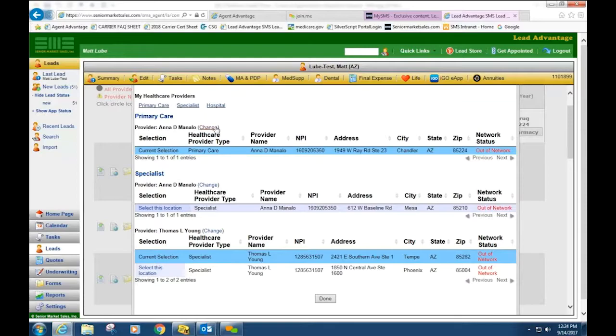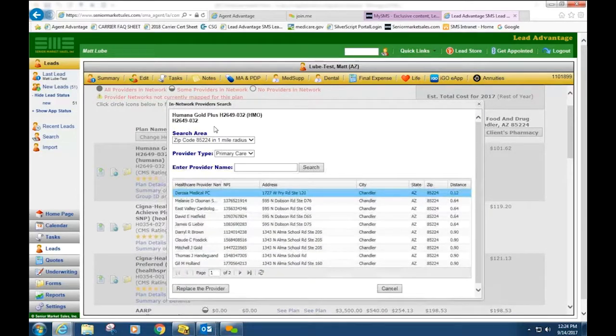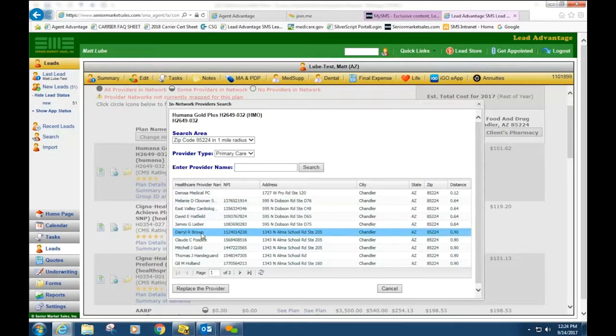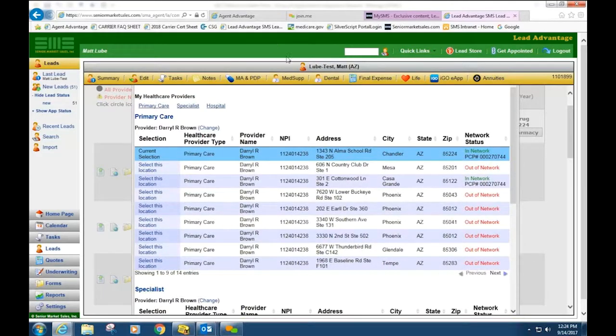So let's say we want to go to our primary care and we say change. It automatically pulls up a list of providers in that area, or in the radius you picked, that are in network with that plan. So now I can literally go here to Dr. Brown and hit replace. And what do you know? It automatically replaces it, it's in network, and it carries over the PCP number for you. So hopefully that saves you a lot of time.